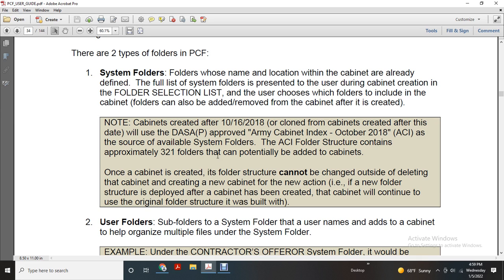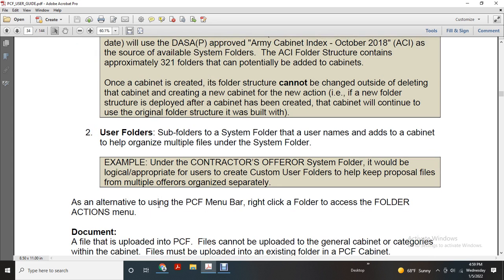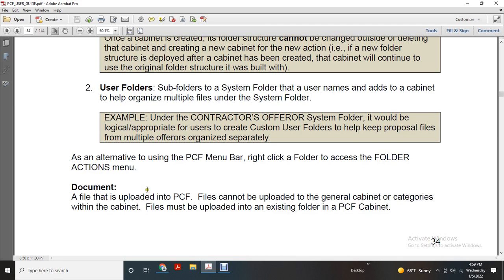The system folder, the Army Cabinet Index folder structure, contains approximately 321 folders that can potentially be added to the cabinets. Once the cabinet is created with the folder structure, the cabinet cannot be changed outside of the cabinet creation. With a new cabinet and a new action, the new folder structure is deployed, but after the cabinet has been created, the cabinet will continue with the original folder structure as it was built. User folders, subfolders, and system folders with user names can be added to the cabinets to help organize multiple folder files under the system folder. For example, the contractor offers system folder, it would be logical and appropriate to use the customer user folder to help keep the proposal files and multiple offers organized separately.